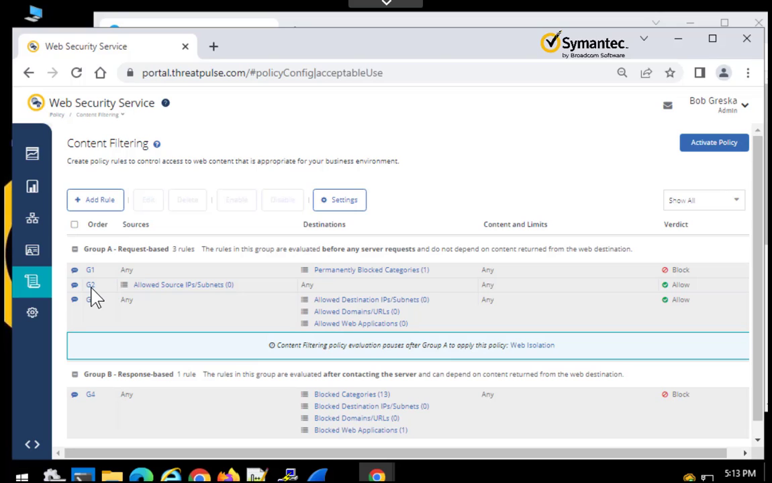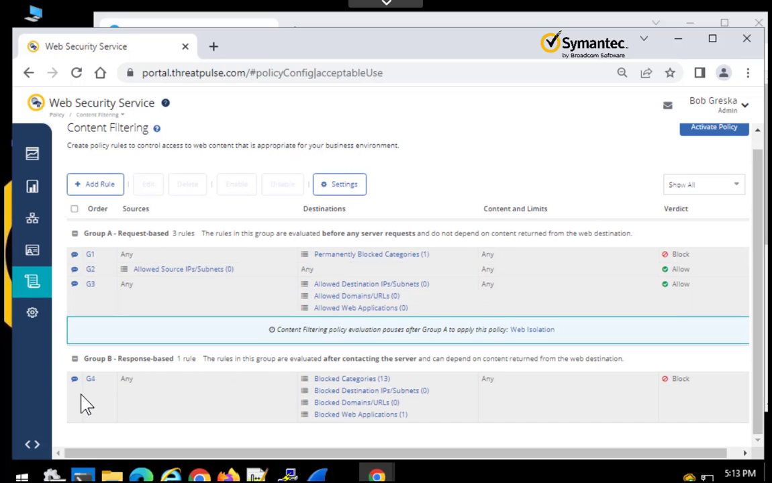G2 is specifically allowed IP addresses or subnets, which by default is an empty list you can add to. These are to any destination and they're allowed. G3 is any source going to a list of allowed sites by IP subnet, URL, or application, and these are of course allowed. The lower section, the responses, contains the G4 global rule to block destinations by category, IP subnet, URL, or application. There are some predefined categories which can be edited.